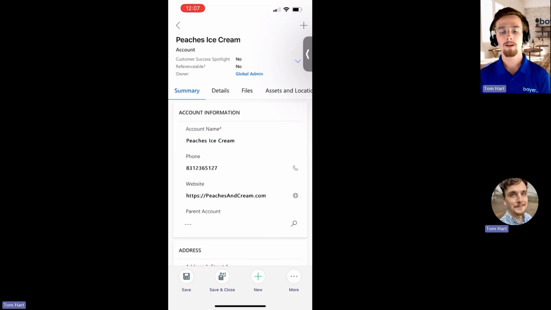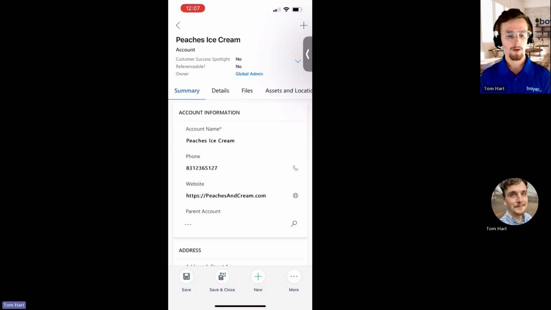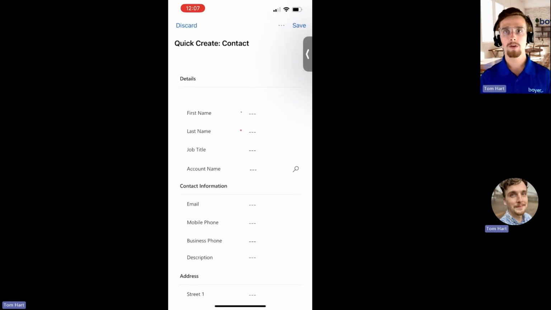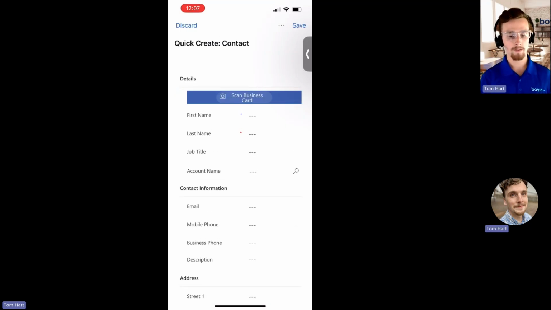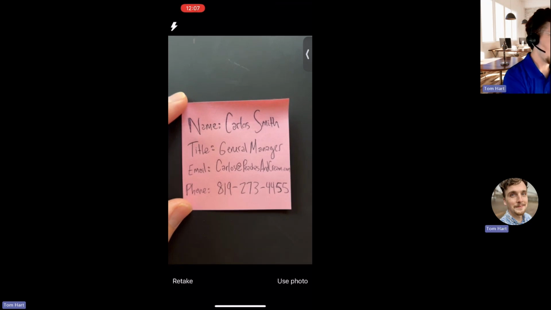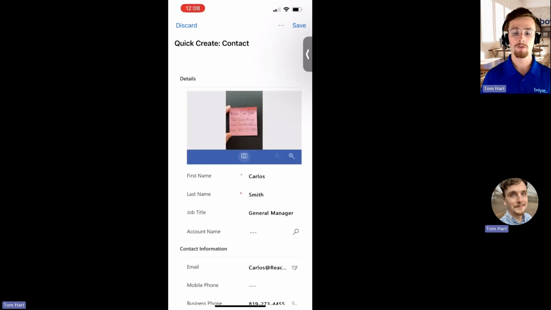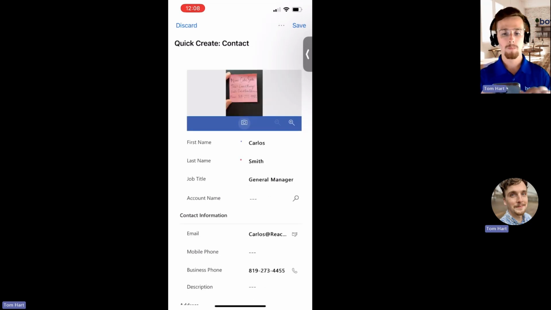Now, if I want to add a new contact, let's say maybe I'm doing an in-person visit to Peaches Ice Cream, and I met a new member of the team, and I'm going to want to follow up with them. So I go to that upper right corner, and I do quick create on contact. Now I can scan a business card, and this is a good example of AI functionality within Dynamics 365. So I've scanned that, and you saw it was a handwritten note, a good example of how you can scan an actual business card or just a quick note, and it is pulling in that information from the note.